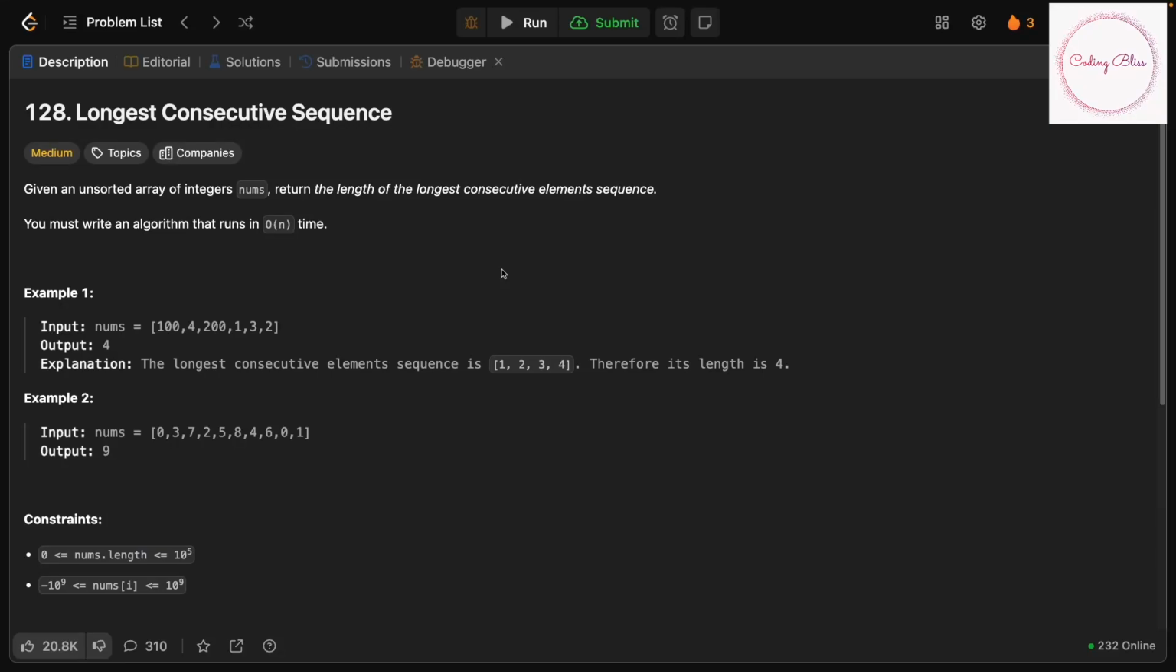Hi everyone. Today let's look at the LeetCode problem 128, longest consecutive sequence. Given an unsorted array of integers nums, return the length of the longest consecutive element sequence. You must write an algorithm that runs in order of n time. Now we are given an input which is unsorted and we should find the length of the longest consecutive sequence. And our requirement is that this has to be done in order of n.